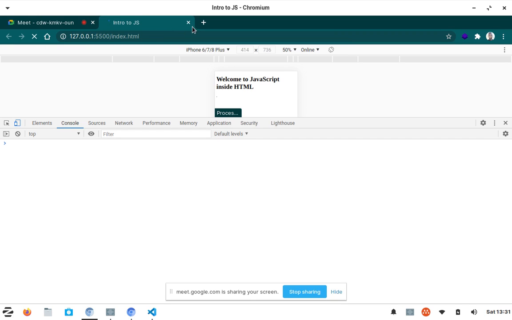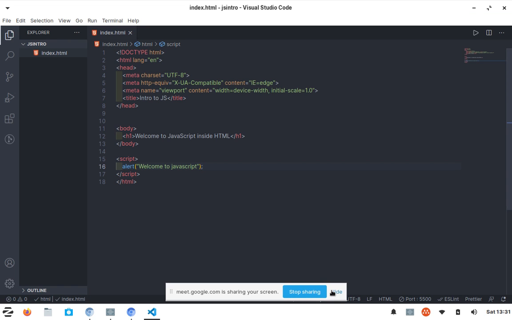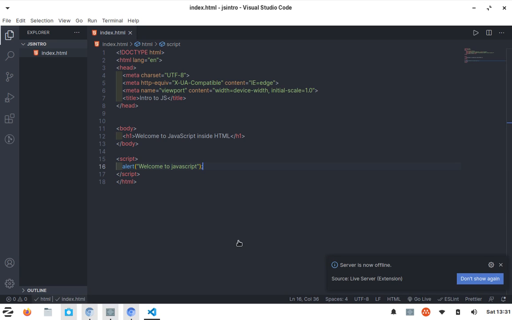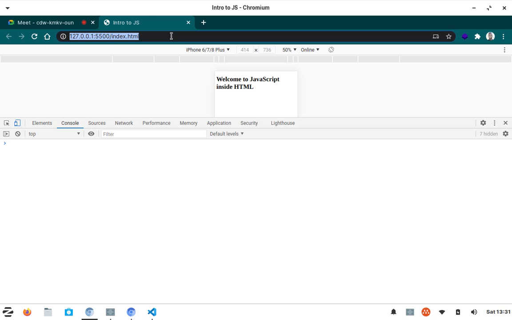I will stop my live server. It's taking most of my resources. I will right click and stop it, and I will load this file manually from here. I'll just click open and load it from here.